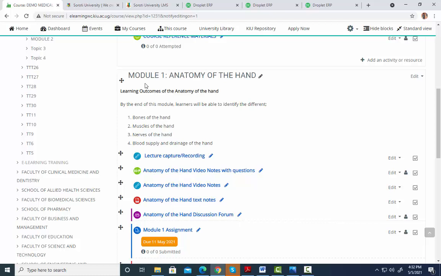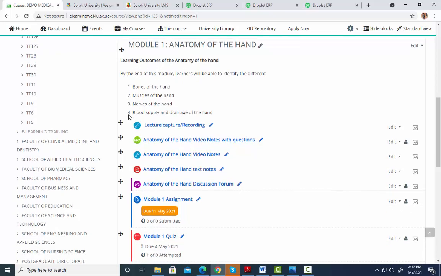In this module, there must be the learning outcomes laid out for the learners, and in this case it is learning outcomes of the anatomy of the hand. For the learners to know by the end of this module, this is what I should be able to do. Then after laying out the learning outcomes, the other thing we are getting into is the module notes, and this is what is going to take most of our time.